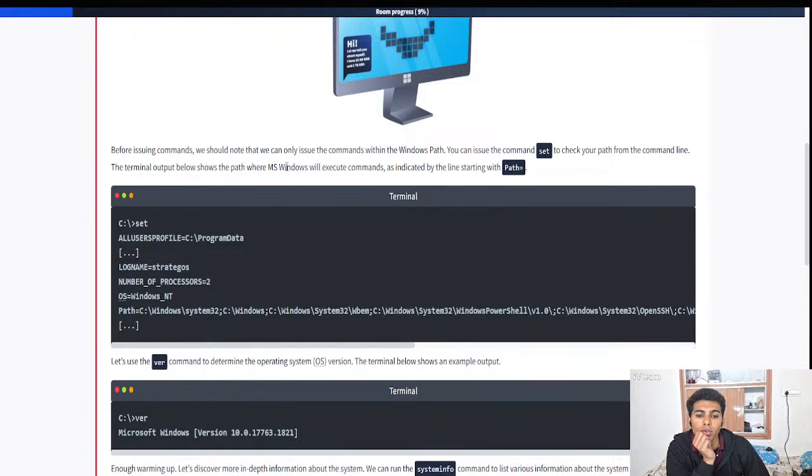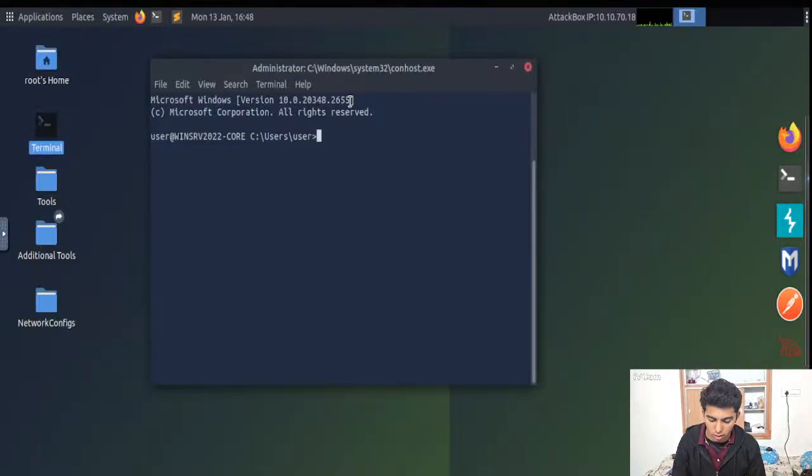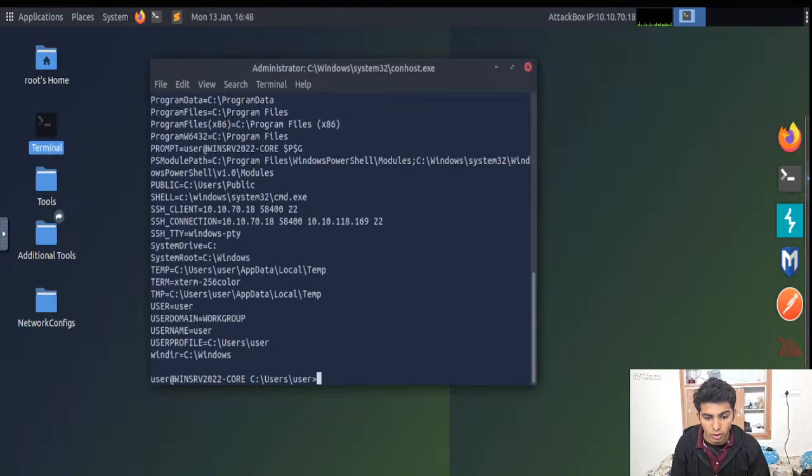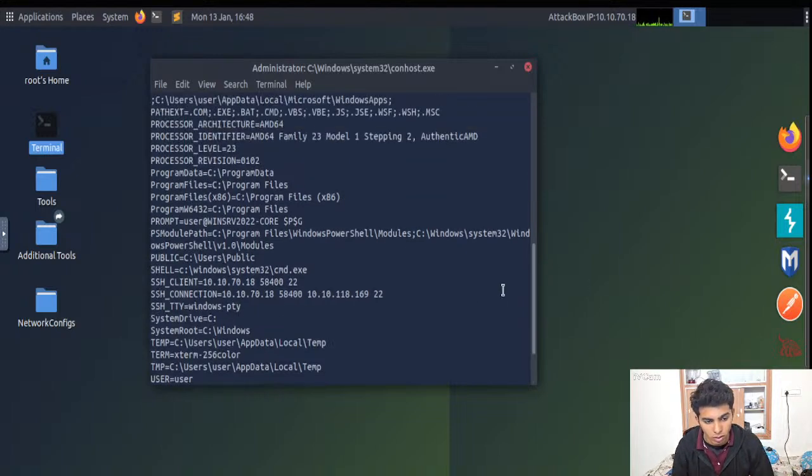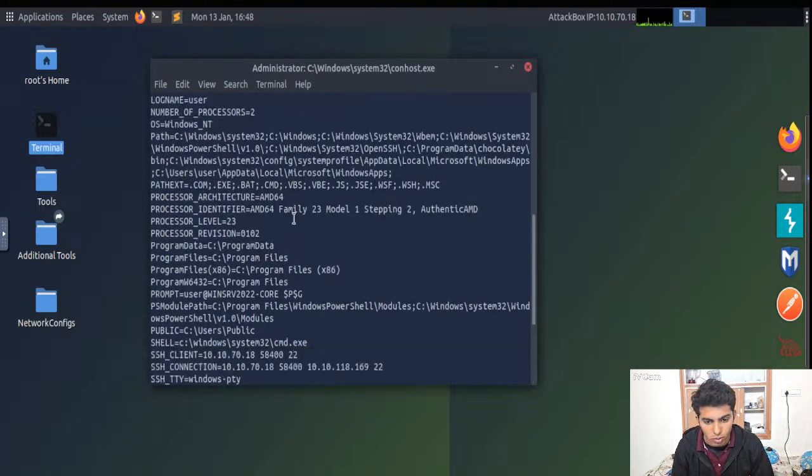Before issuing a command, we should note that we can only issue the command within the Windows path. You can issue the command set to check your path from the command line. Okay, let's say we said the command. I don't know what this is.